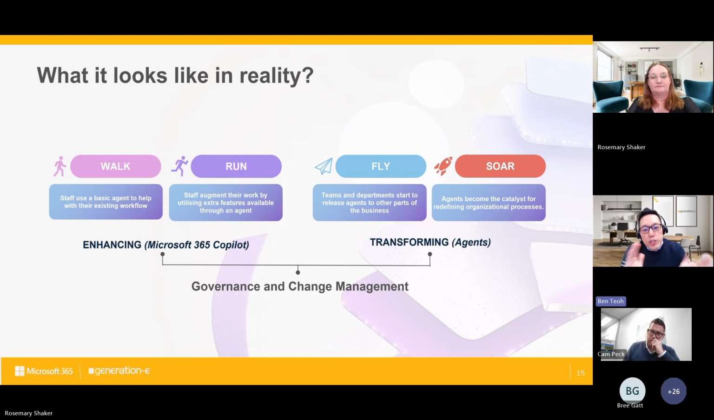Next, when we shift into that transformational space, we look at how this agent can potentially start to replace some of the business processes that we have. Why do we have those business processes in the first place, and how can the agent support that? And then finally, look at soar. It might be a complete rethink of what we've been doing originally. Maybe there are other systems that we want to integrate with. Maybe we're thinking differently about the way we work as a team and why we have that process in place.